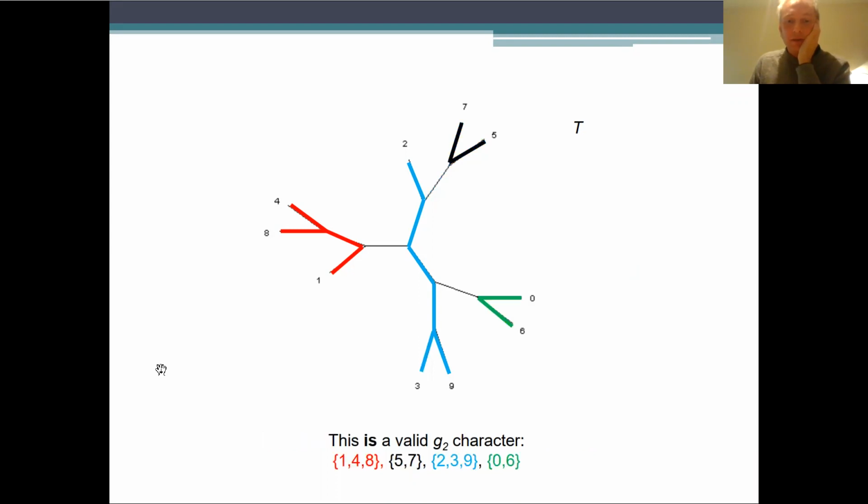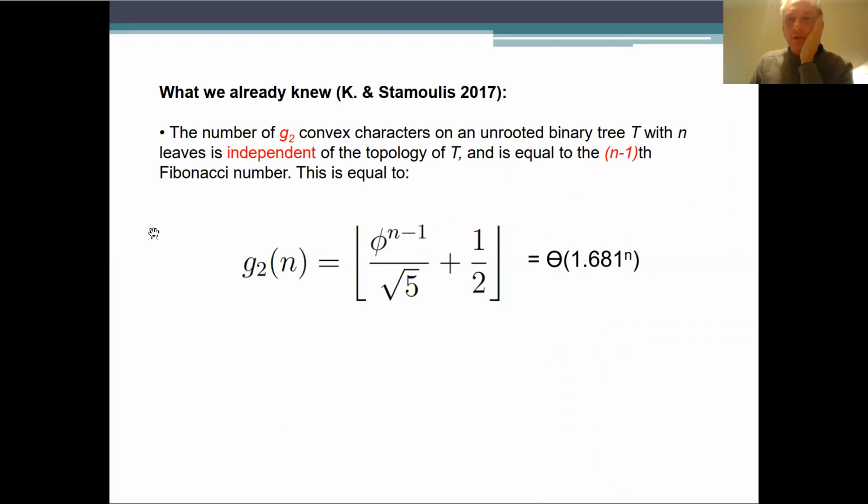This one, however, is. Every one of the 4 states has at least 2 leaves in it and is convex. So this is the kind of thing we want to count in G2. What we proved was, and it was a little bit surprising when we first proved it, the number of G2 convex characters on the tree T with n leaves is also independent of the topology of T, just like for G1. And it's independent and it has a closed expression, and it's the n-1th Fibonacci number.